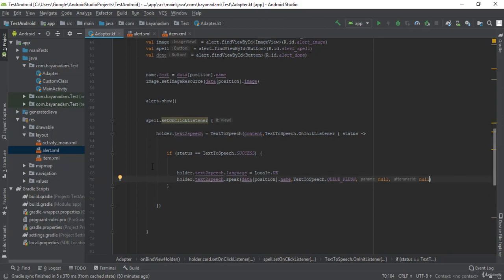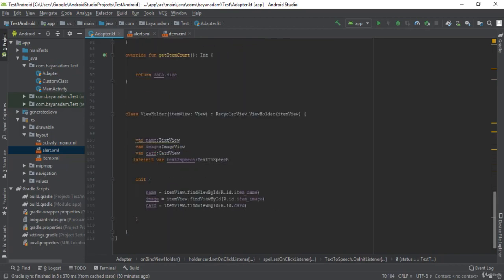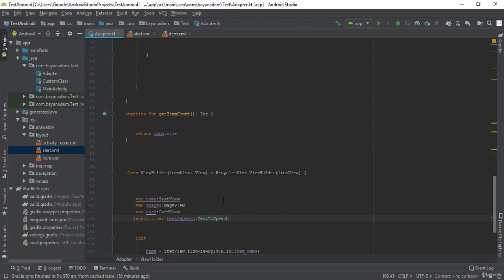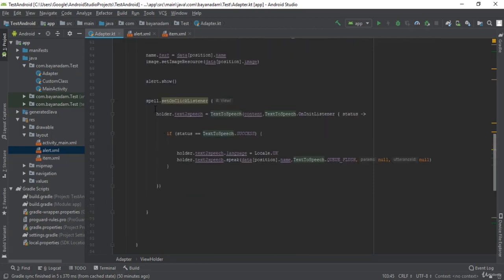Now as you can see, ladies and gentlemen, we have worked with something complicated. This stuff is not easy to work with. First of all, we have created a variable of type text to speech. We didn't initialize it, because if we initialized it here, we would get an error. Our application would crash, because we want to speak our text after the user clicks on the spell button. That's why we are initializing the variable.